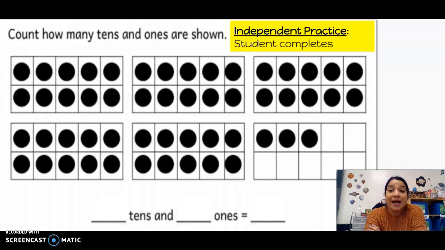For today's assignment, you're going to go ahead and look at some 10 frames, and you're going to count how many 10s and 1s are shown. So just like we did in today's lesson, you're going to count how many 10s there are and also how many 1s are there in this picture. Then after that, you're going to put equals what number. So what number do you get with your 10s and your 1s?